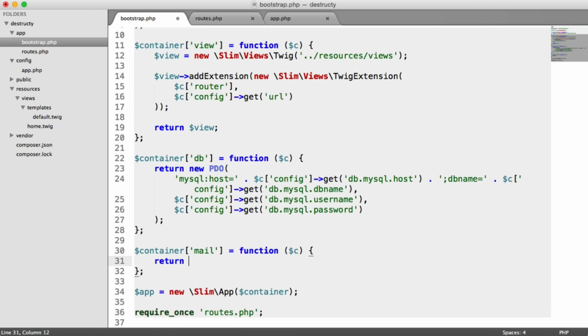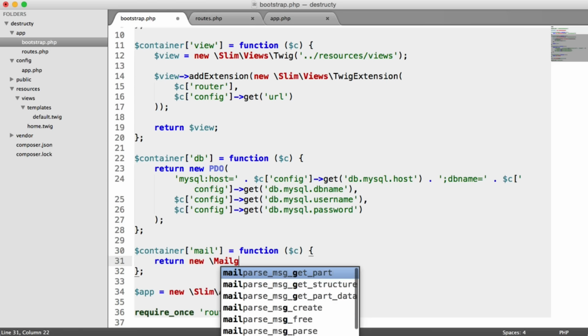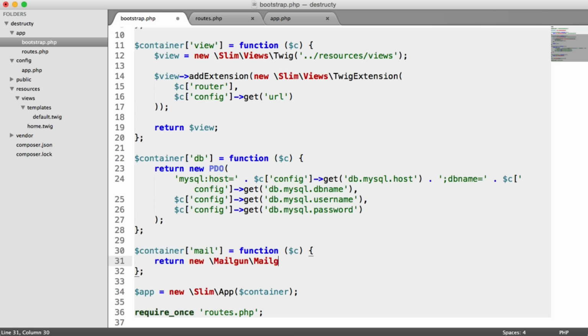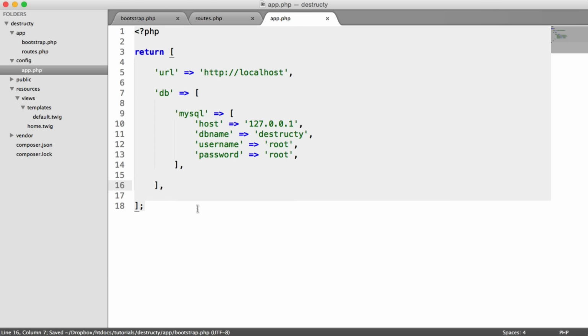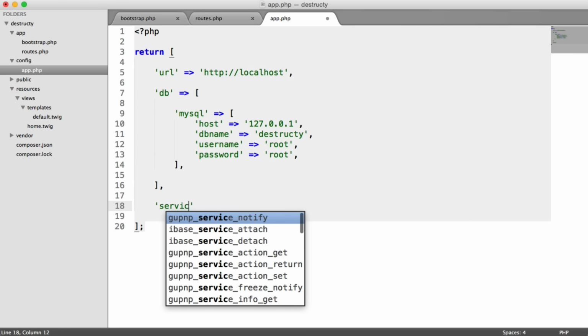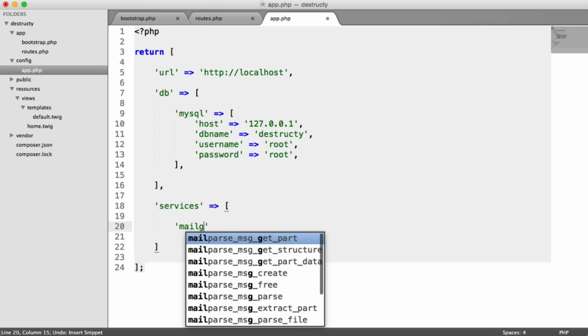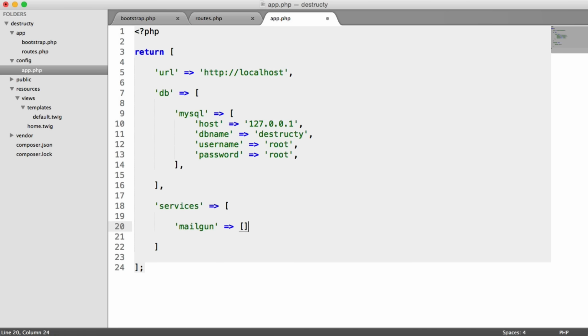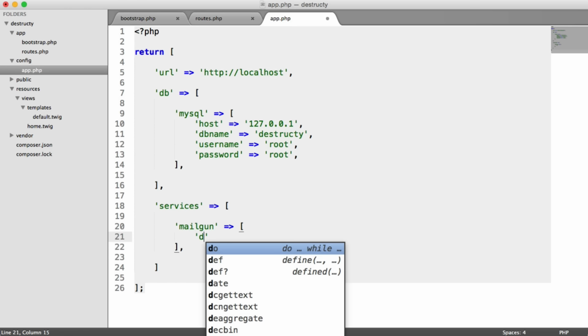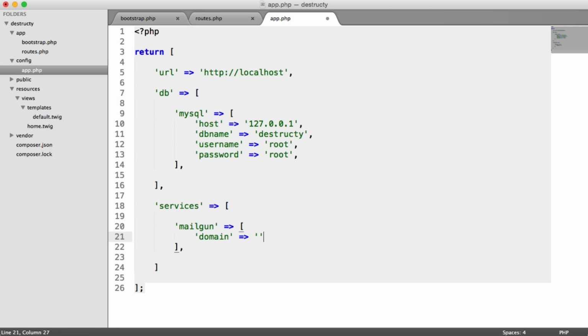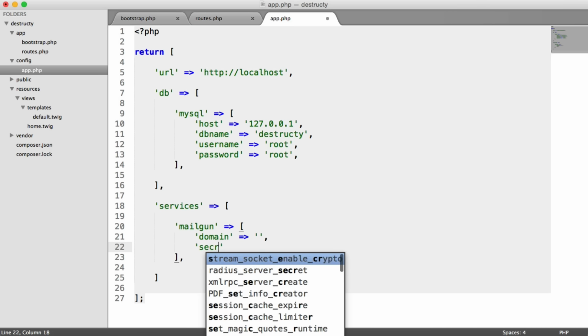To create a new instance, we just create a new Mailgun instance. And inside of here, we need to pass in our secret. So this will go in here like that, but let's just go and set this up in our config now. So down here, I'm going to create a new key called services. And within this, I'm going to create a key Mailgun. Now there's two things we need, like I said, the domain and our secret.